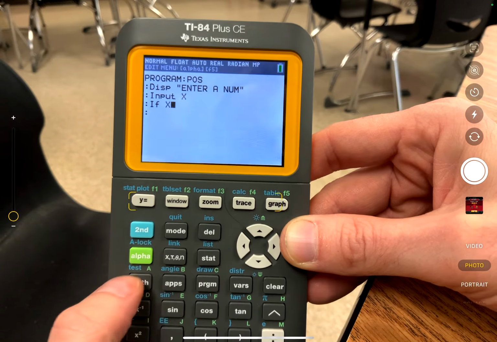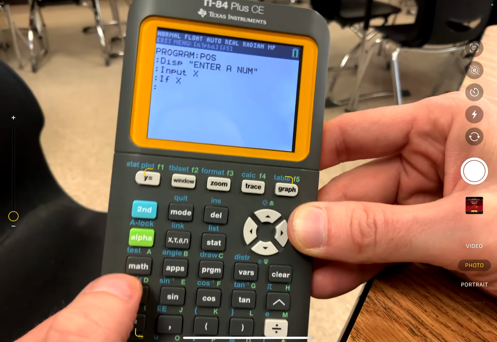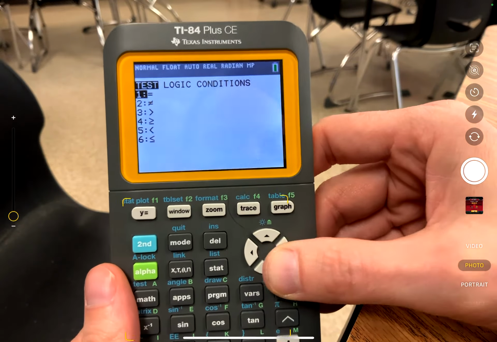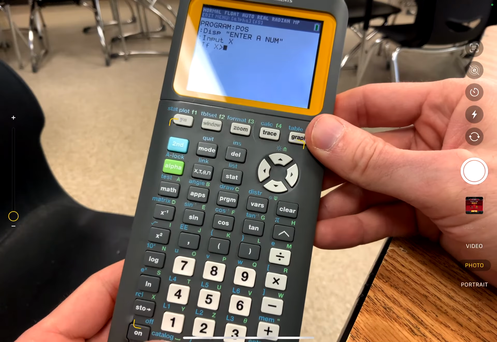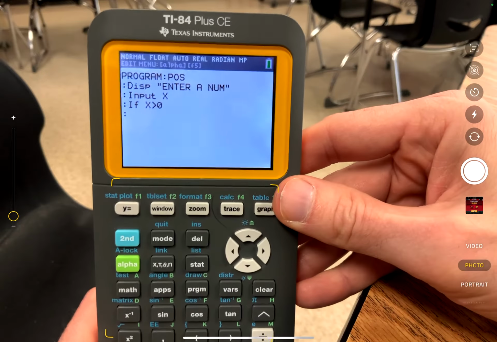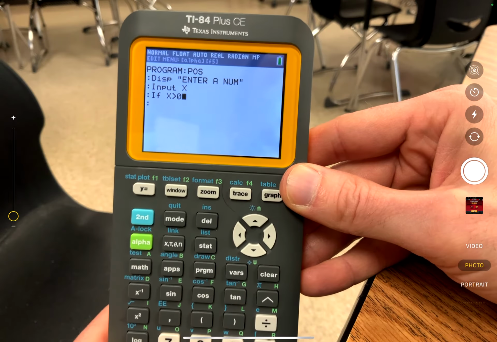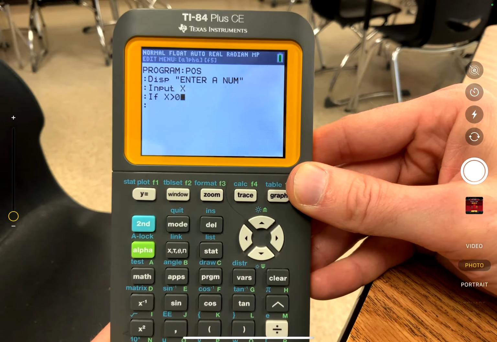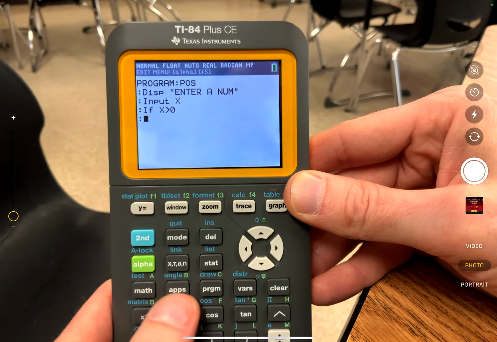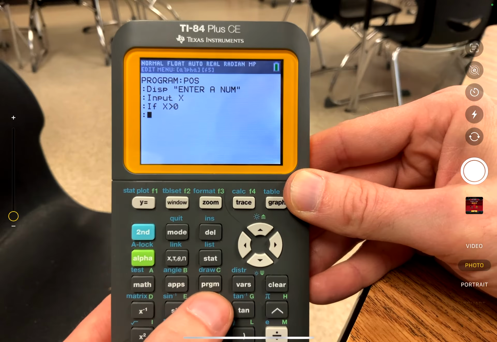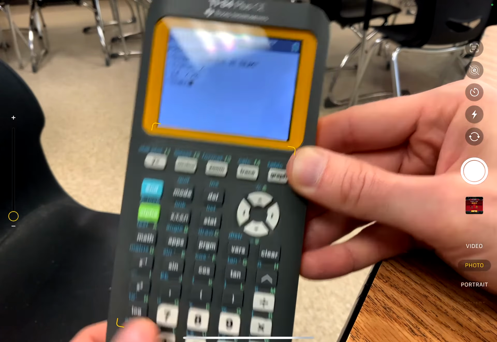So here's my x. Greater than is under the test menu, which is in blue. So hit second, test. And greater than is that number 3, 0. All right, now ordinarily if you write this on a piece of paper, like in English, you put a little comma here because that's the syntax we're supposed to use, but you don't do that on the calculator. You just hit enter. What follows if? Then. It's under the same menu. Program, control, number 2 right there is then.